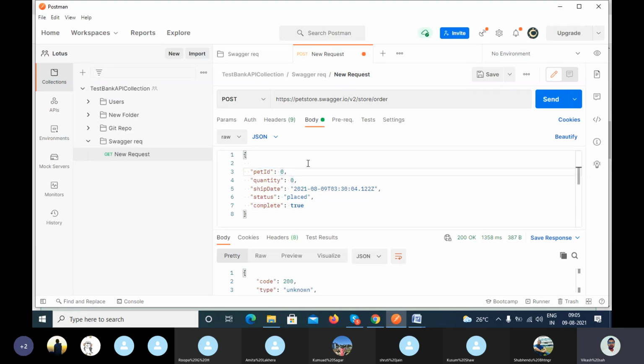Pet ID, something I like. Pet ID is 23. Quantity I want to order is 2. Shipping date, let's suppose 21. Let's suppose I am putting today's date, so today is 21/8/9, right? Status is placed and complete is true.